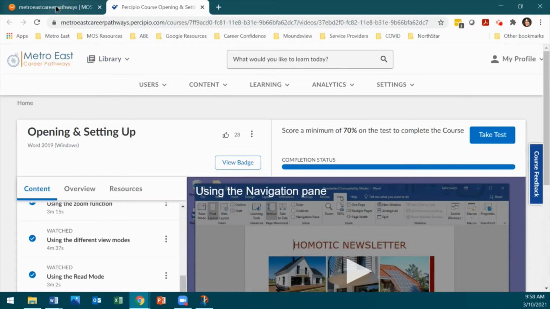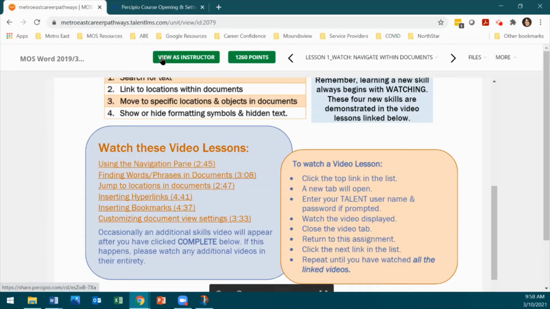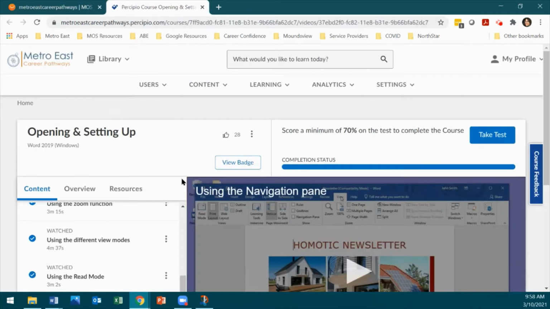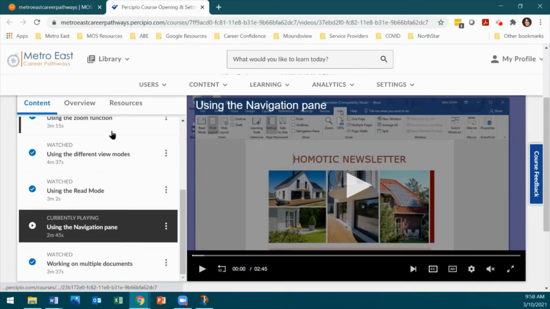When you click on the link here in your Talent document, it opens up a new window for you in Percipio. If it asks you for login information, go ahead and log in using the same information you use in Talent. First name dot last name, same password, and it'll open up this screen for you. Now, there are a lot of videos that will be listed over here on the left. We have linked you directly to the one we want you to watch. All you have to do is click this button right here to start playing the video. When this particular video is over, make sure you stop the video player, close this tab, and come back to your Talent assignment to see what's next.